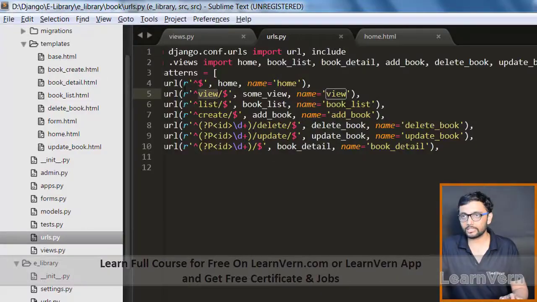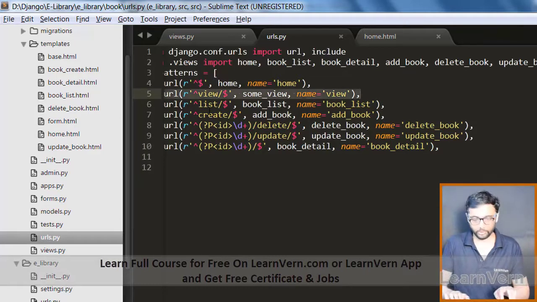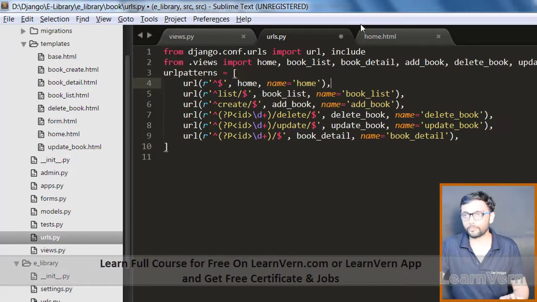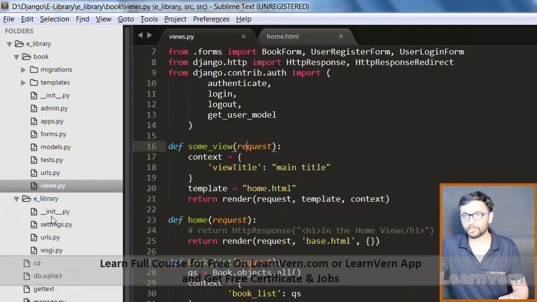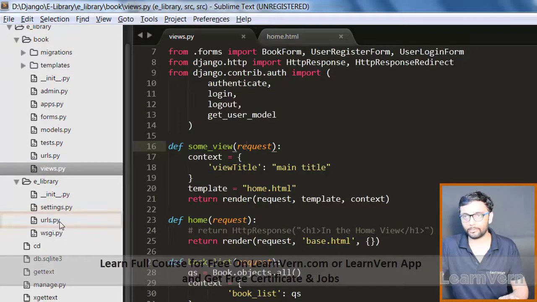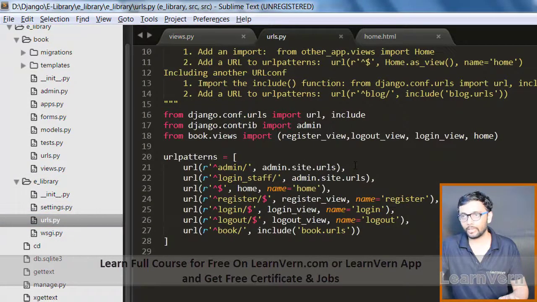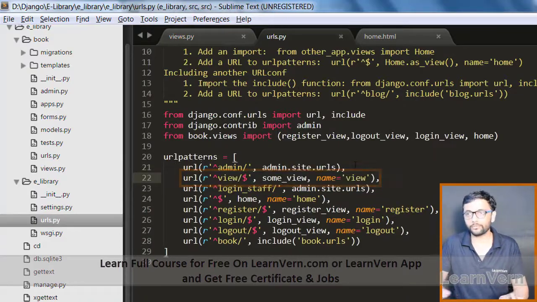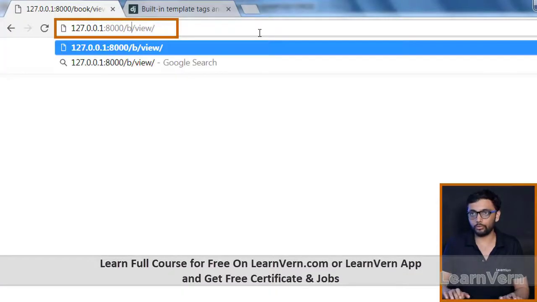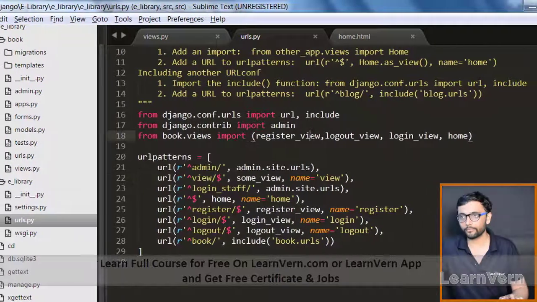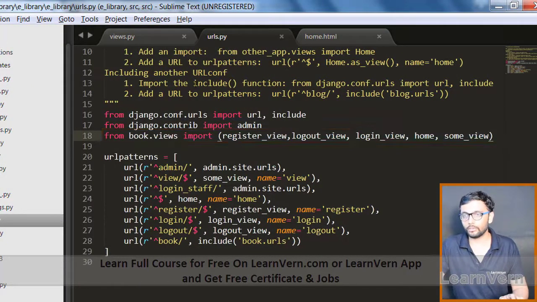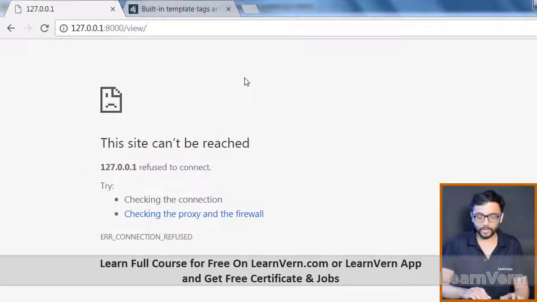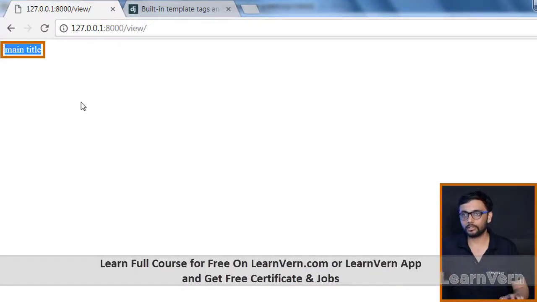Let's make this URL in our main project. Close this URL and go to the project's URL, which is in eLibrary, our project name, and paste it over here. We don't need to define book, just some view over here. Fine. Refresh it. Okay, this is our view.